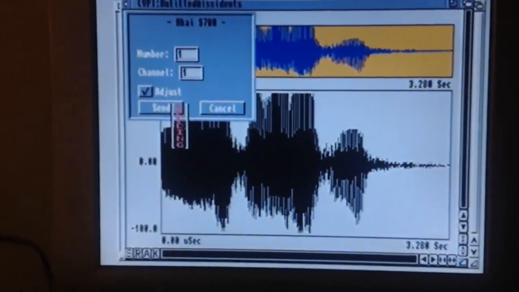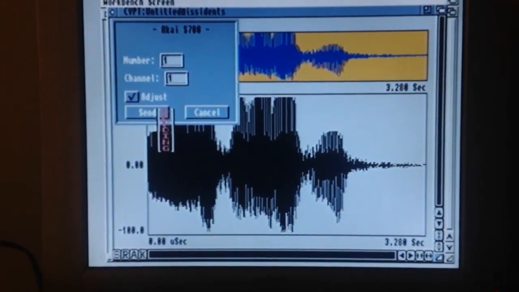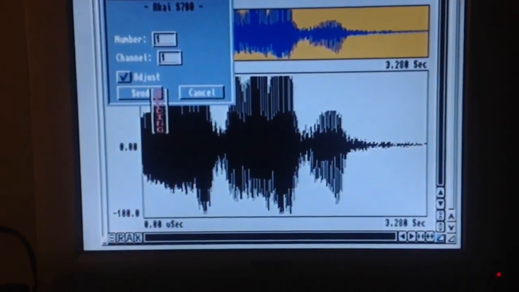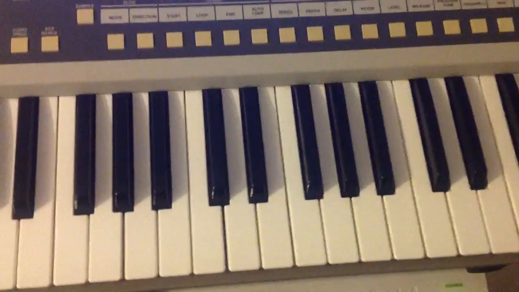So this is loading, and what's that? That's 3.2 seconds long. I'm not sure how much in K. But there we are. We're back in there and we should have got a famous sample.